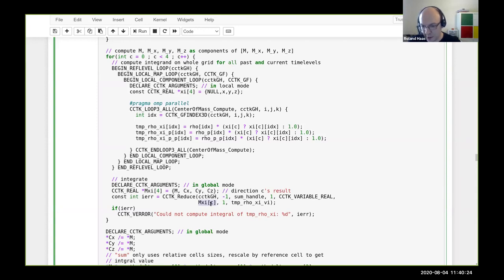So this one gives me the pointer back. There's one variable I want to integrate over, and it's always going to be my temporary function. So this is still inside of the loop over components. So it's going to happen 4 times, once for the mass, once for x, once for y, once for z. And then I'm done. This one here is the loop over the components of my 4-vector.